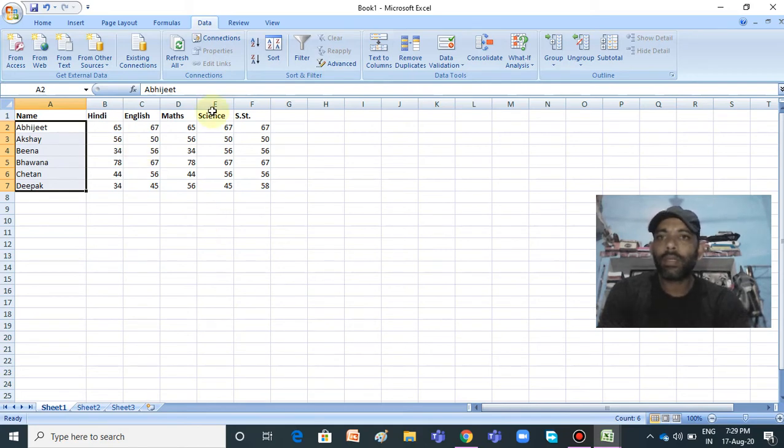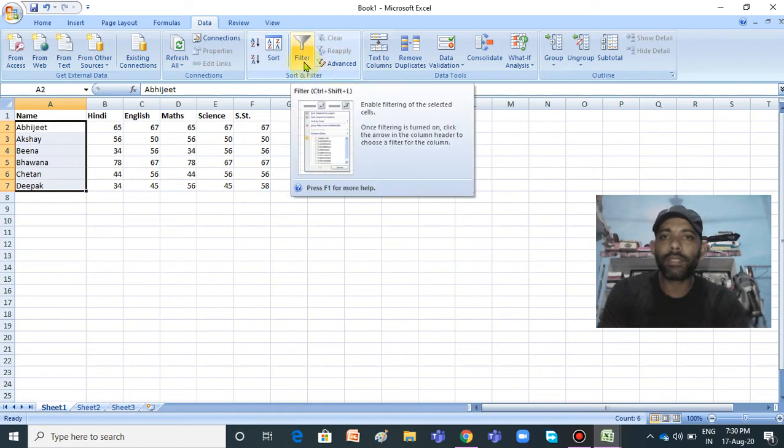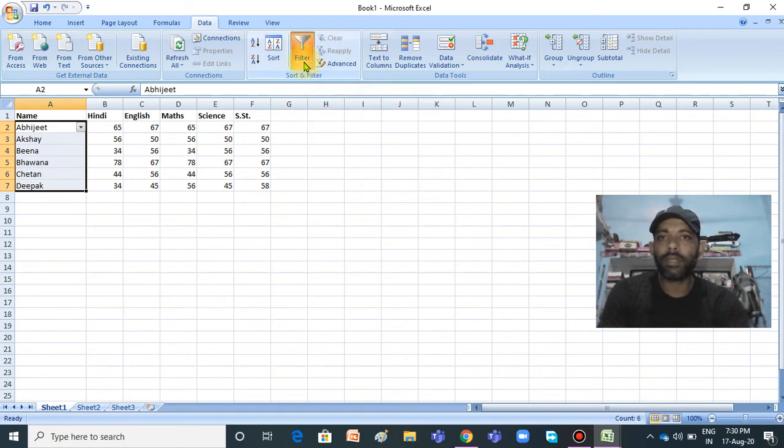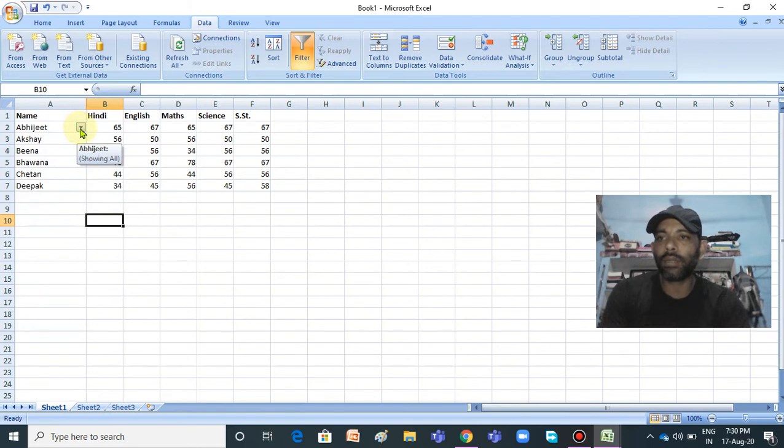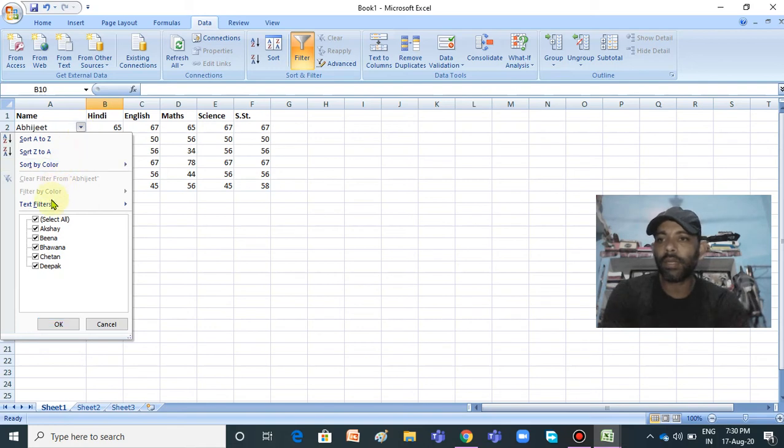Suppose you want to use the filtering option, then select the range to which you want to apply the filter. Then you have to click on Filter, and you can see here an icon is displayed in the field of Abhijit. Now click here and unselect the record of a student which you don't want, then click OK.